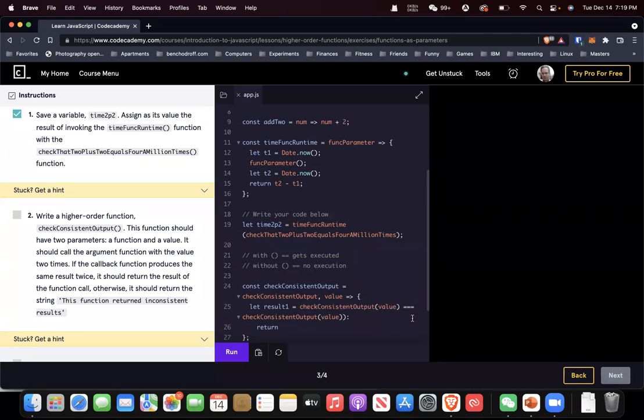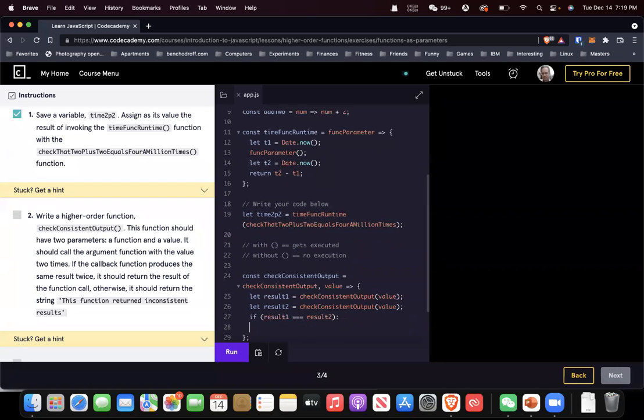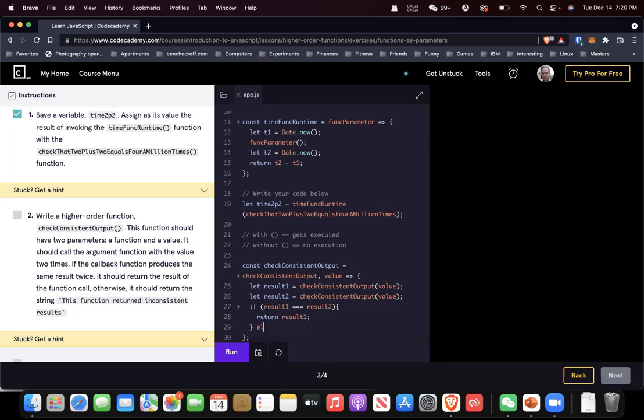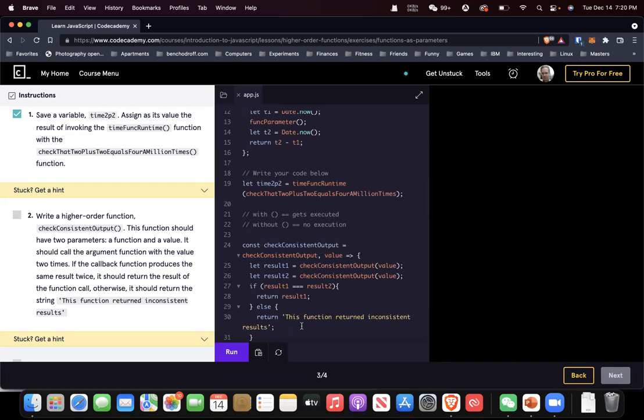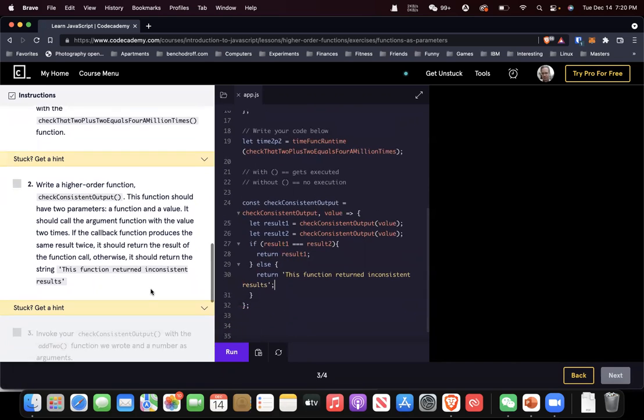Result 1. Result 2. Now we can do our if statement. And if it is the same, it's saying return the result of the function call. So since it's the same, we can return either one. We'll return result 1. Else, return this function returned inconsistent results. All right, so this is an attempt. Anybody spot any issues?